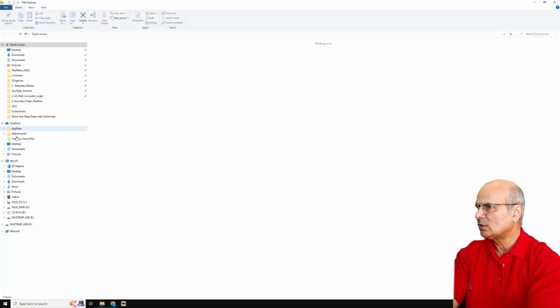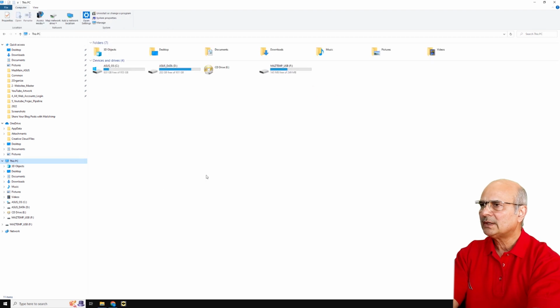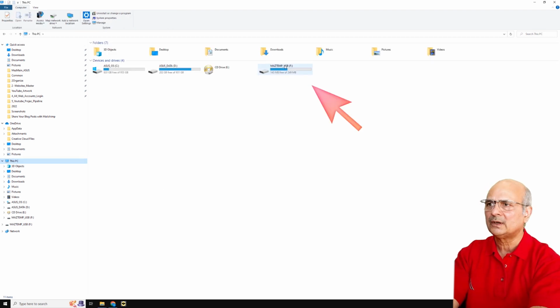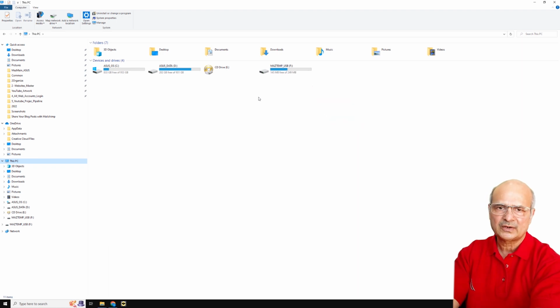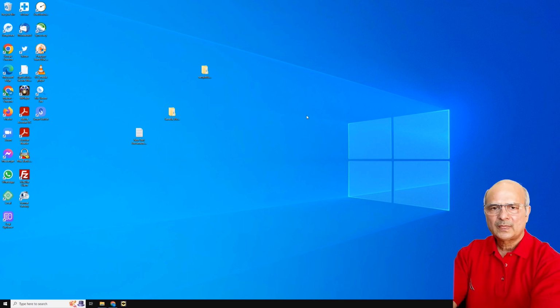So in the Windows Explorer here, just go on to This PC, and now you can see that this MSG temp USB has been assigned a drive letter F, which was already done. So it is showing up now. So now let's head to the third solution, which is going to be actually a permanent solution.